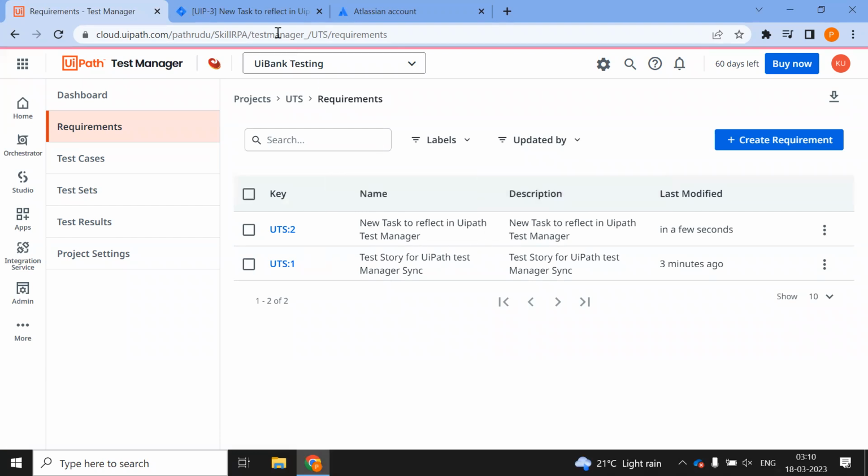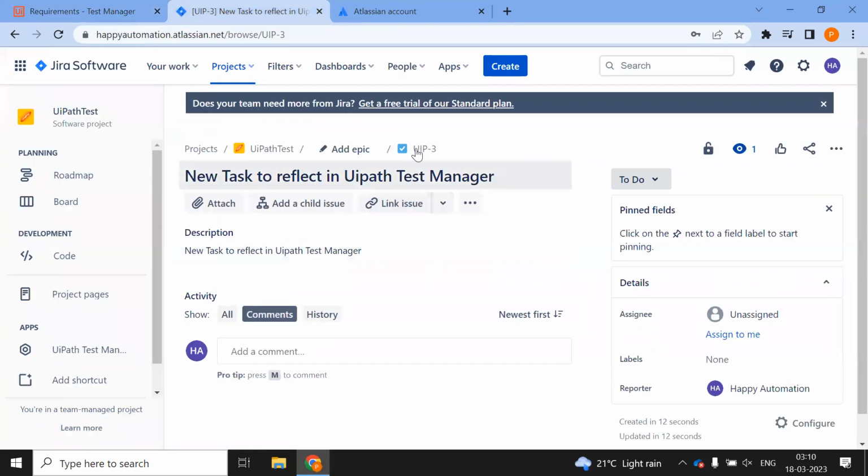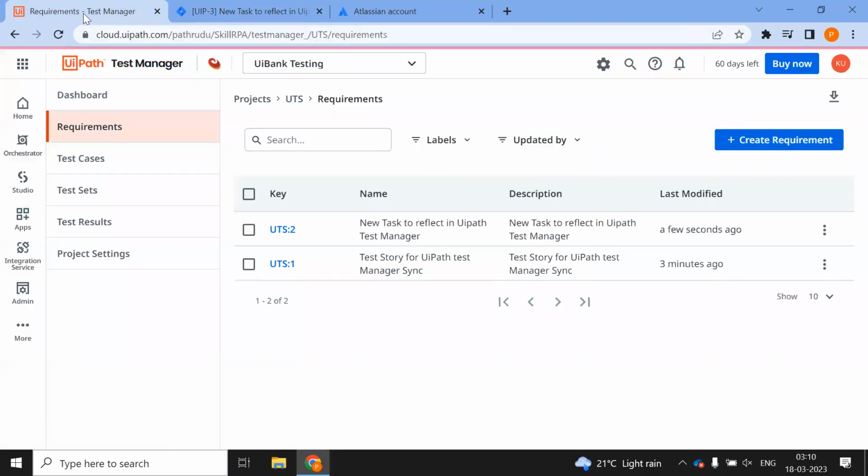If you see the name and description, it was the same. Here, this is the third story, but for me, it is the second item in my test manager. Why I am saying item, not requirement, is because if I create a test case, that will give me UTS:3. And after that, if I create a requirement, here I won't get 3, I'll get 4. And here everyone will get one more question.